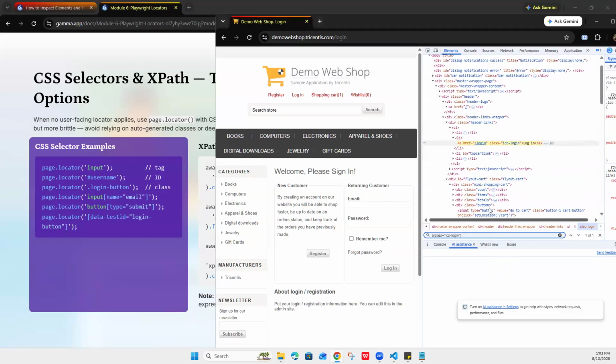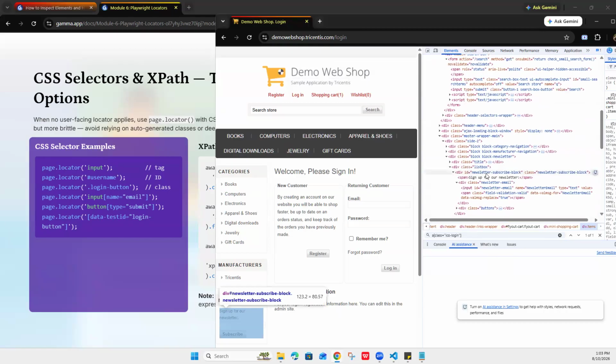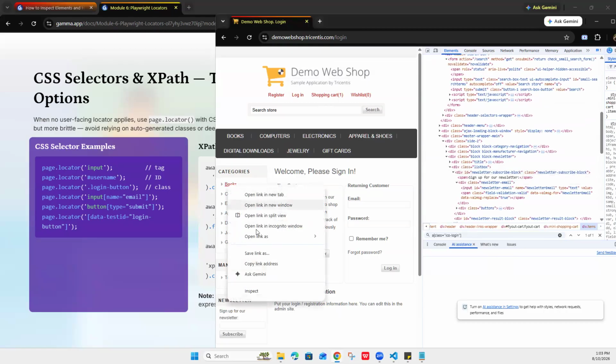So if it is a button, you can use the button. If it is a div tag, let's say. What else do we have? Inspectable elements. Let's say books.